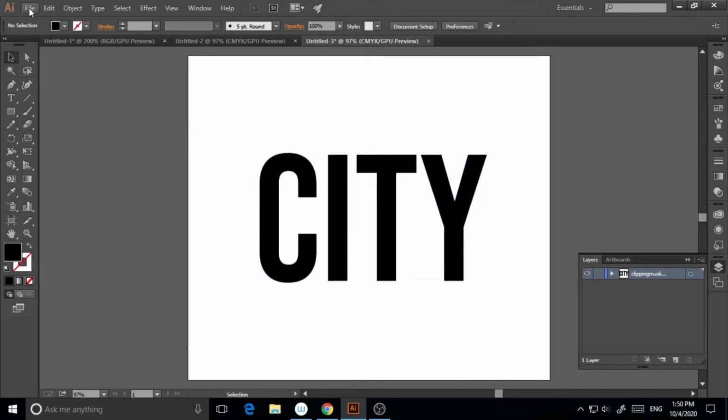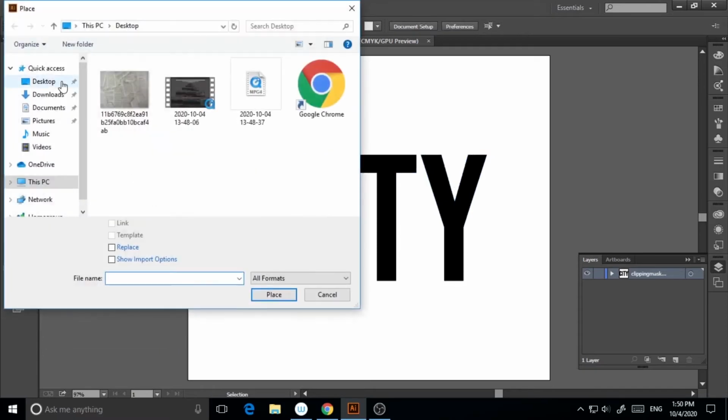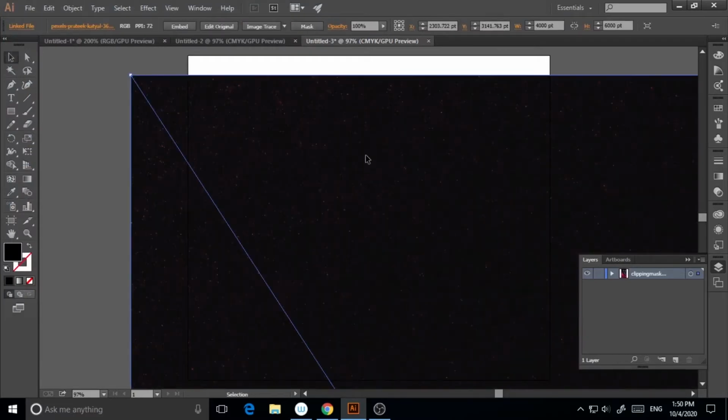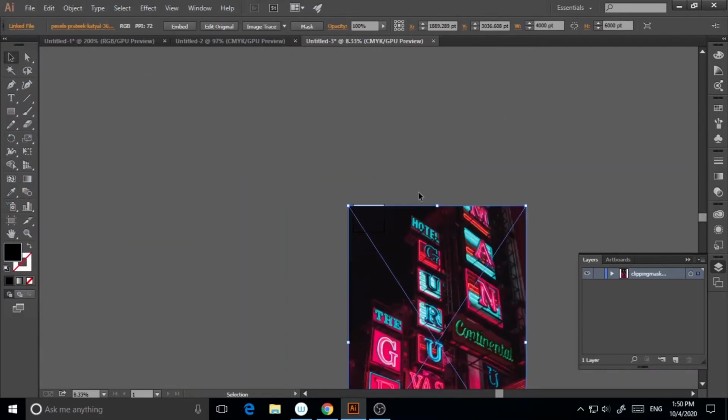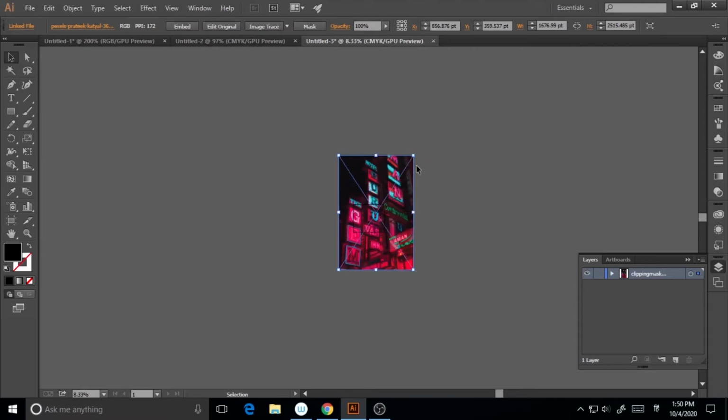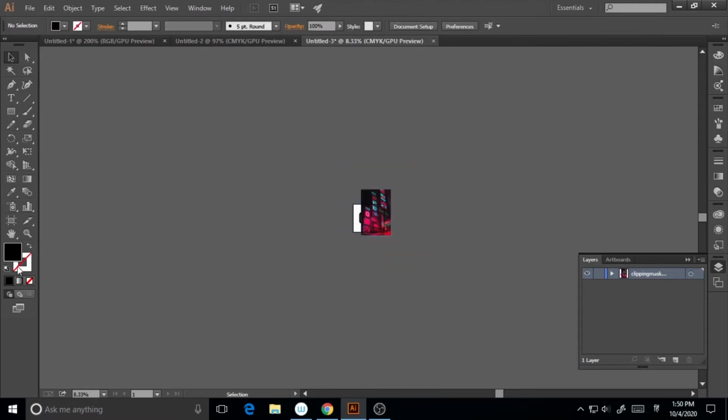So now I want to place the original image. I have got it from Pexels, so you can get it from Pexels here. I have given the link below in the description, so go ahead and download this image. You can choose your own image also if you wish. So this is my image.